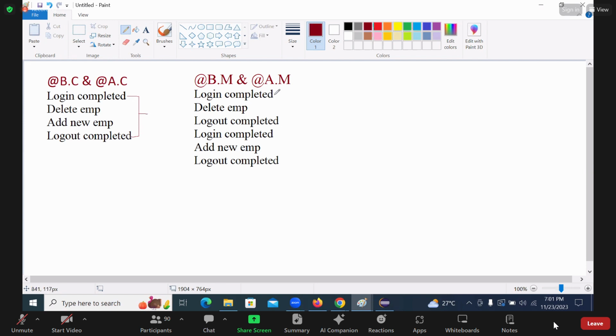Before method, after method. These are executed for every annotation. Before method, after method, executed for every annotation. See the understanding? We got two things here.